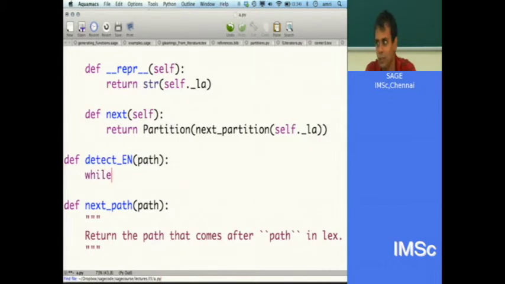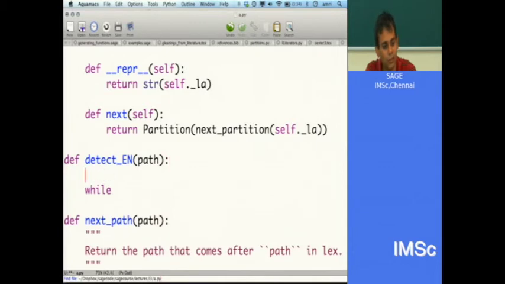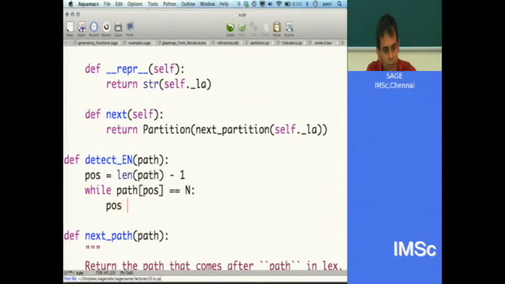I guess this calls for a while loop. So before that we should just say pause equals len path minus 1, right? The last one will be n minus 1. While path pause equals n, pause equals pause minus 1.